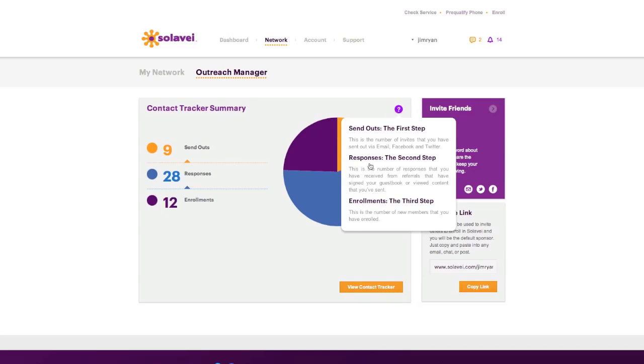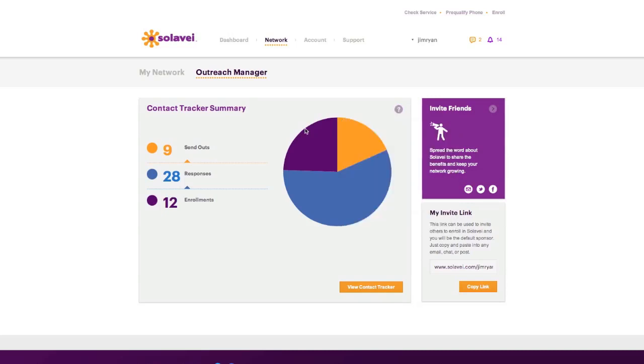The second step is people who've reacted to that, people who have actually gone in and clicked on something. They're reading your messages. They're actually responding to your emails. They're going into your guest book. And then third is the results: how many people have actually come and enrolled? So it shows you what's happening and the progress you're making.